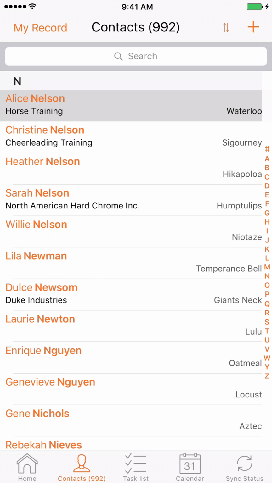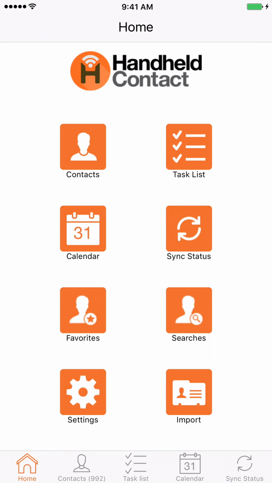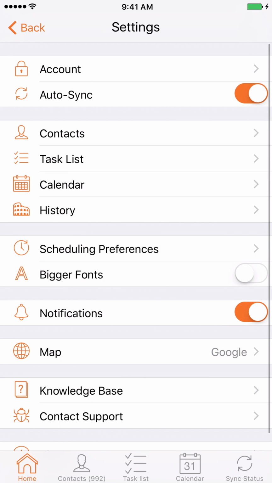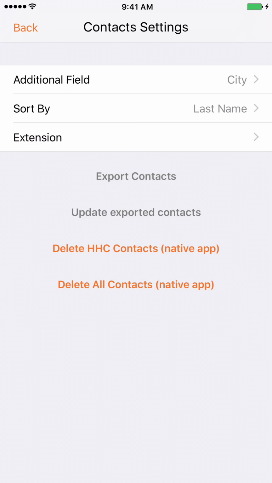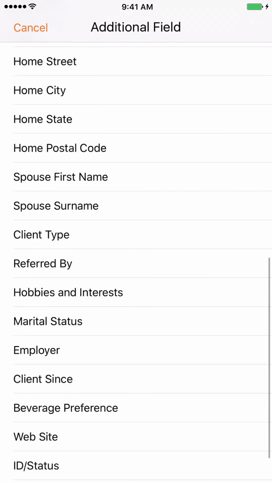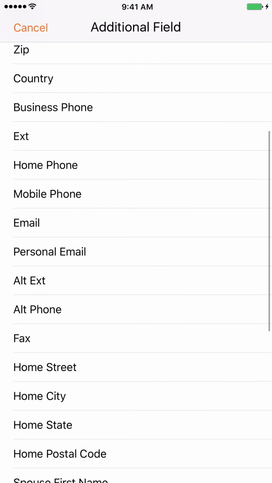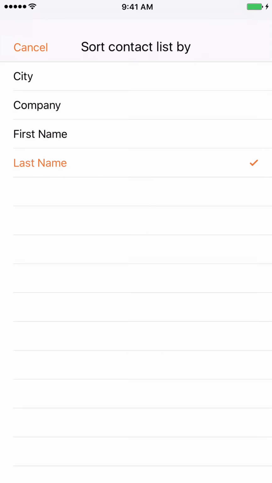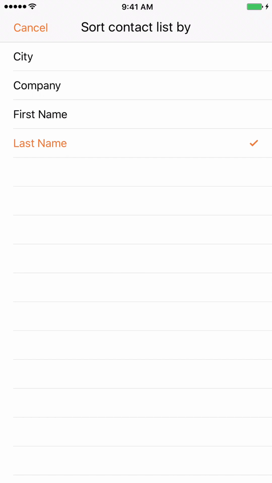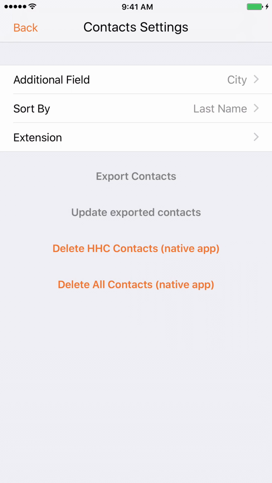Before we start on the demo of the application, I will show you some of the setup features. In Handheld Contact, you synchronize your contacts, and here this is where you choose your additional field. So these are all the fields that you've chosen to synchronize. I will leave it at city for now. You can also set your sort here, or you can set it on the main screen of your contacts.